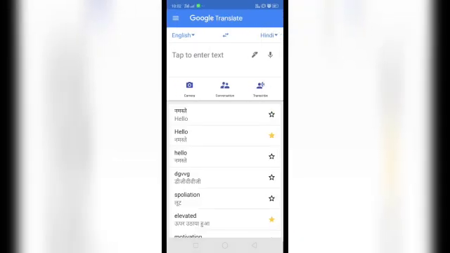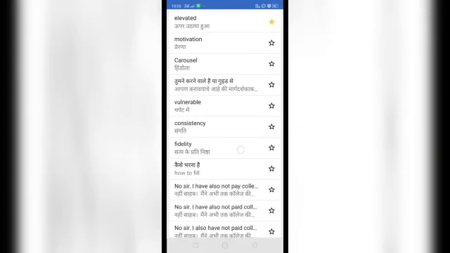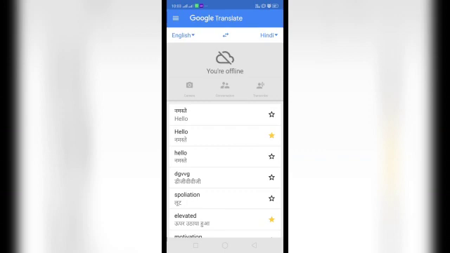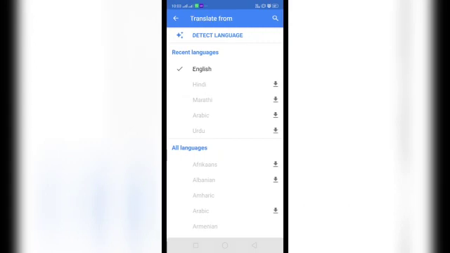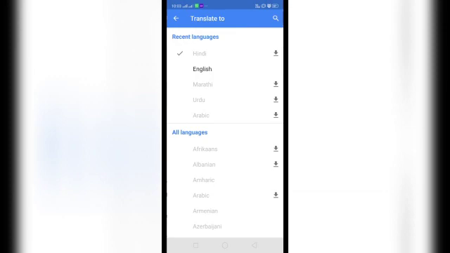So this is all about how you can use Google Translate online. Now let's see offline interface. How you can operate this app. How you can access this app offline. You can only convert from one language into another. For example, here I have selected English and the other language is Hindi.